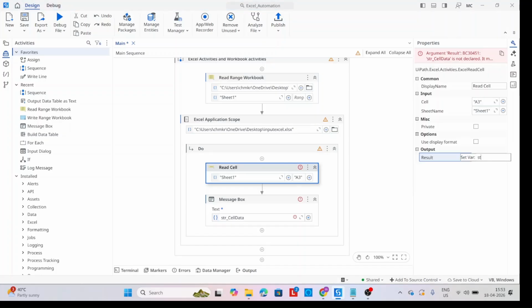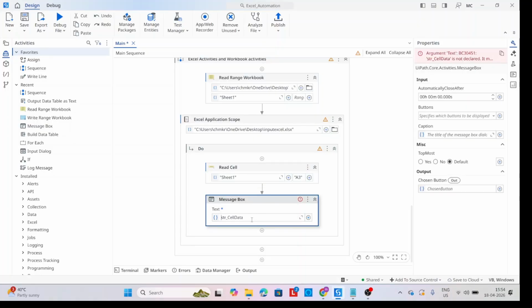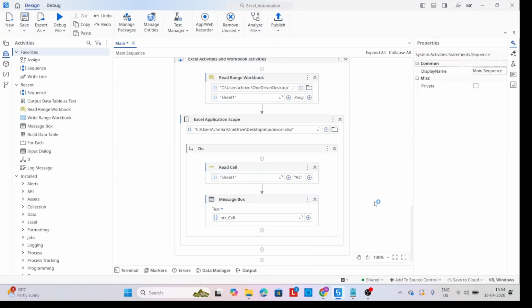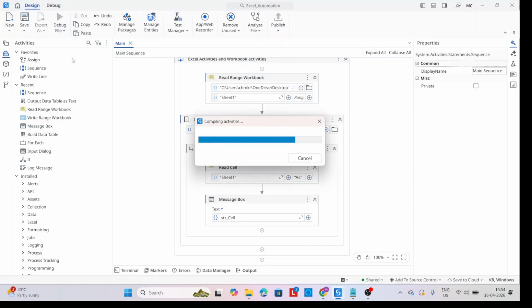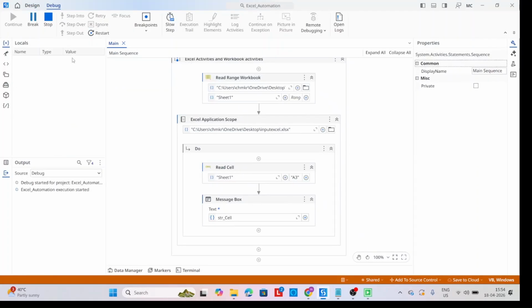Create a variable str cell. Now pass str cell to the message box. Just save it. Now debug. So let us see what we get as the result in the message box.